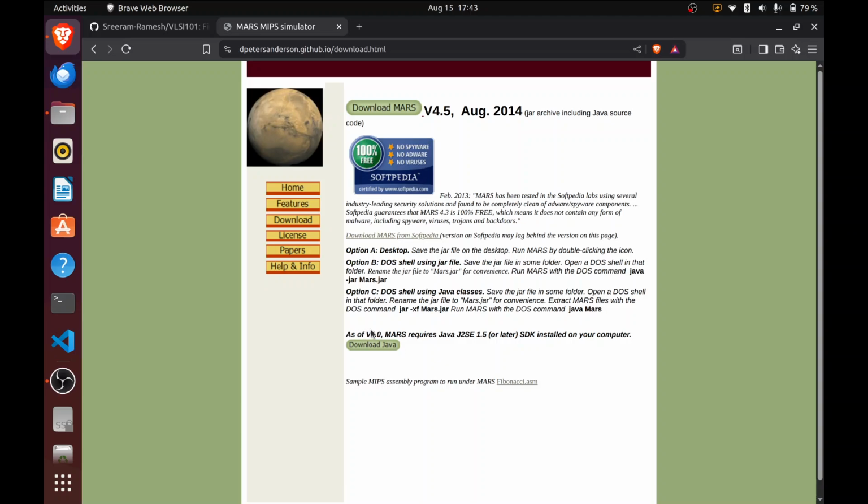And here you also need to download Java 1.5 SDK or later to support this particular application. I have all those things set up already. If you face any issue, put it in our main community chat itself. WhatsApp link has been provided.